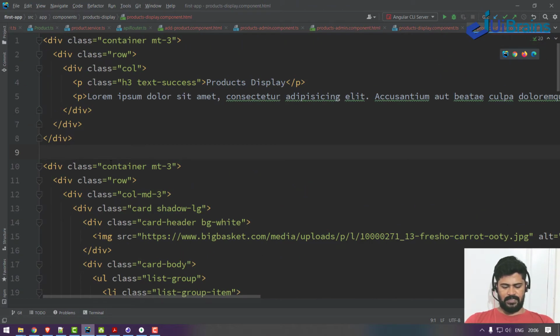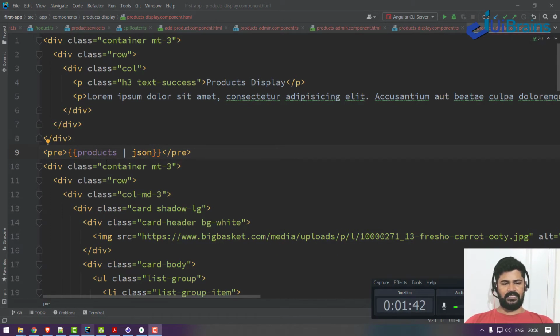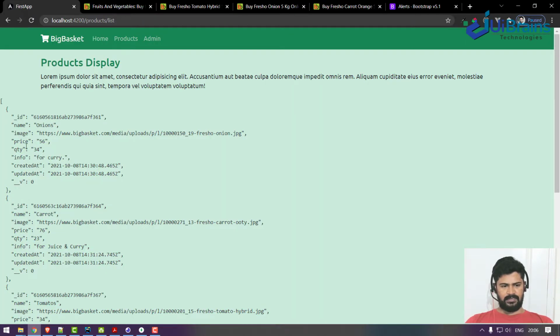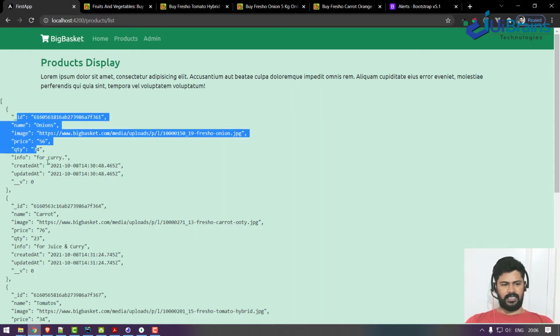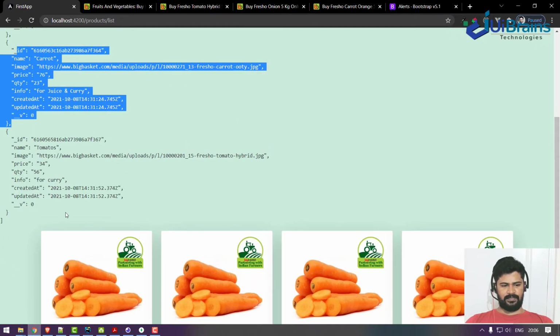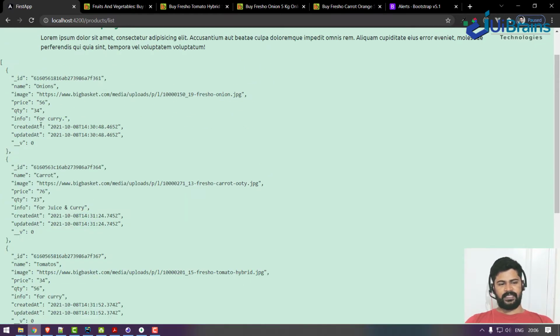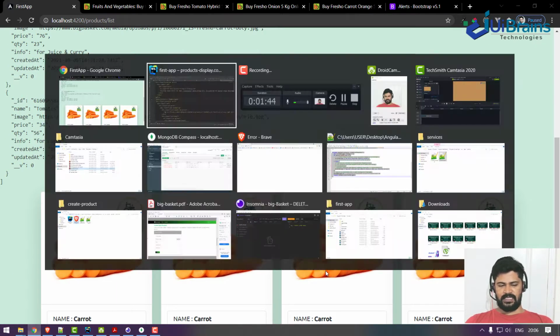Can we have some pre-tag? This for confirmation, products of type JSON. Let's check. I'm sorry. Yeah, see, you got data. ID, updated, everything has come. Super. So this particular data I have to loop through instead of these guys.